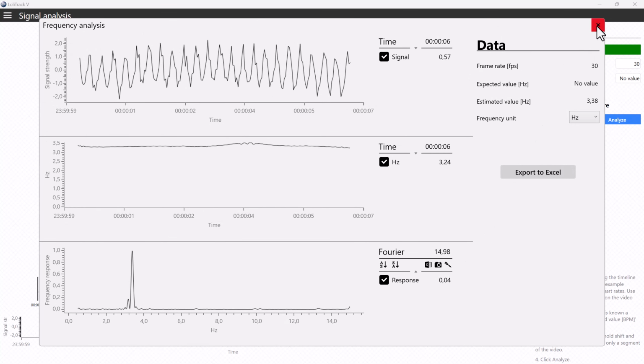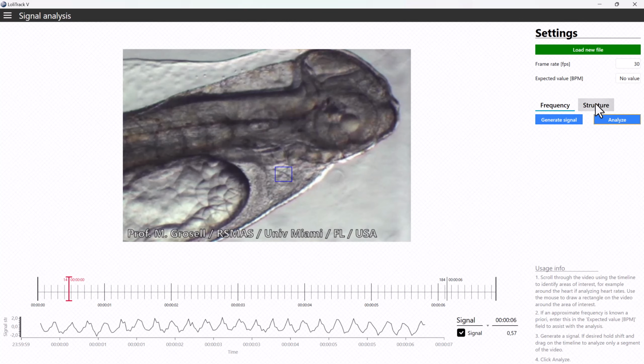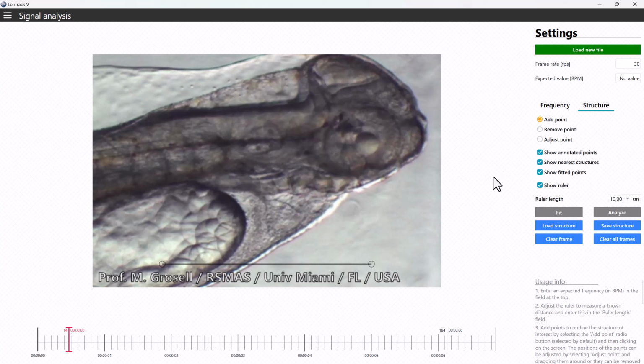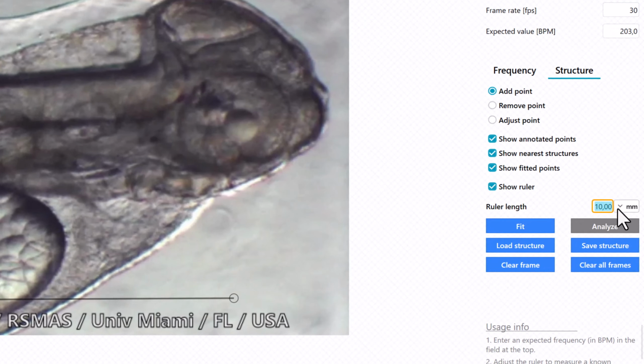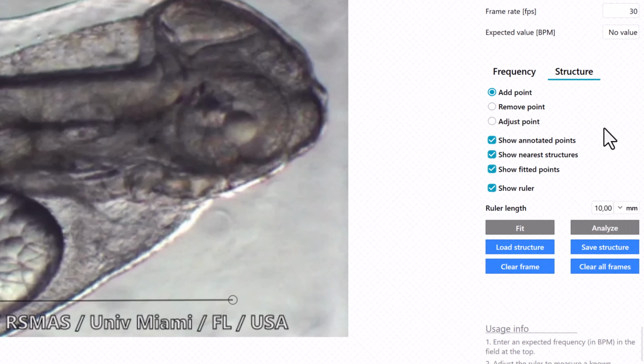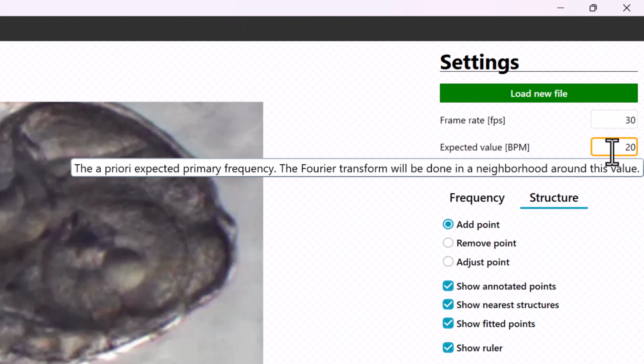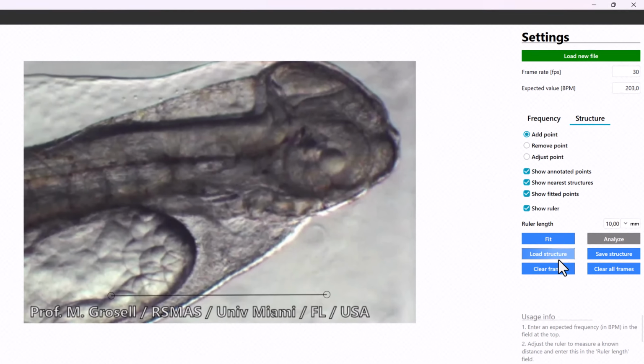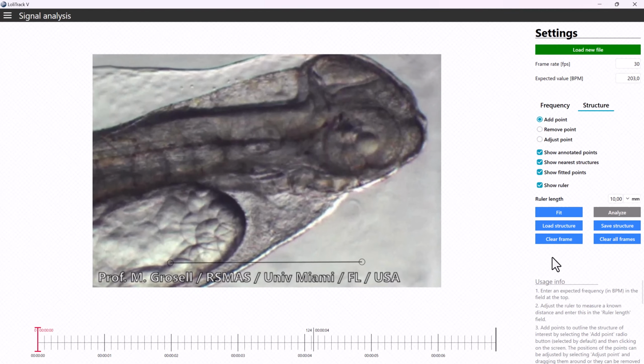Going back to the main window, we can now move on to the structure analysis. Analyzing structures is similar to analyzing frequencies, except that we can include the depth parameter to estimate volumes, like the stroke volume of our larvae's little heart. First, you'll want to make sure that the ruler is set correctly. Simply measure out an object or feature of known length in the video and type in the distance, here in millimeters. Next, you'll want to input an expected frequency value.